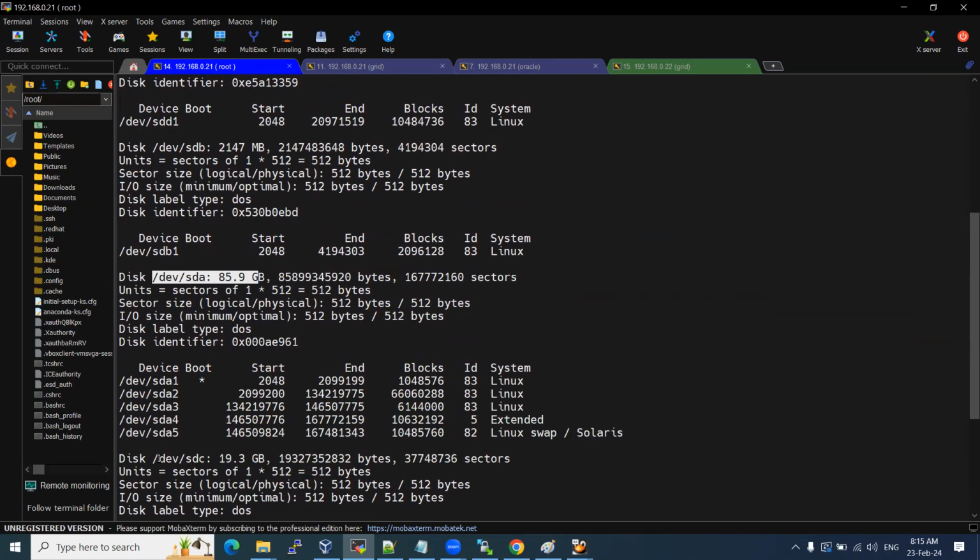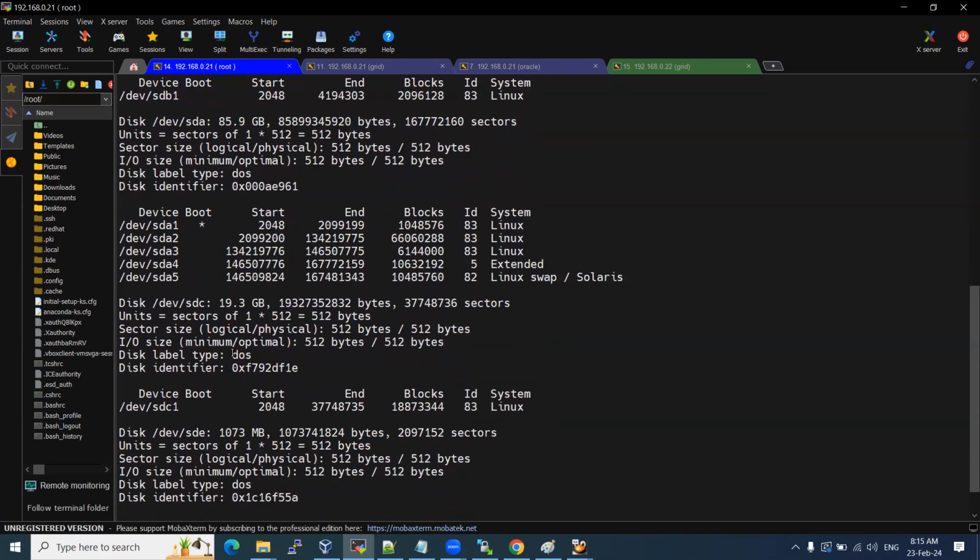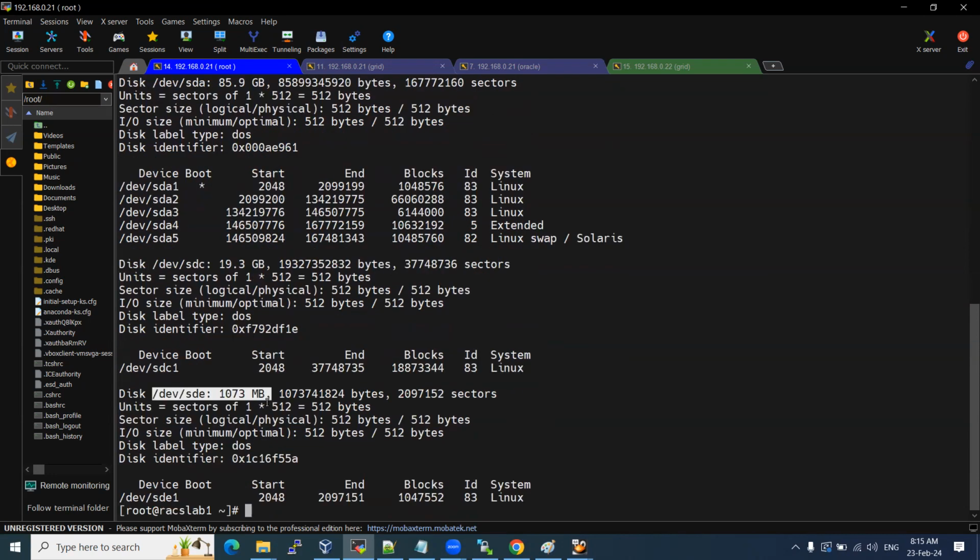SDA, SDC is there, around 18 GB this one. SDB is 2 GB. SDA, SDB, SDC is there. SDE is there, 1 GB. Okay, in total we have five disks.